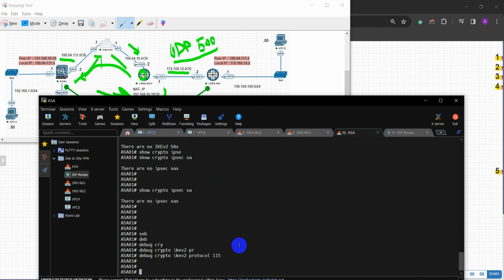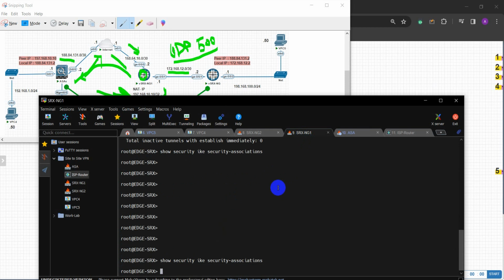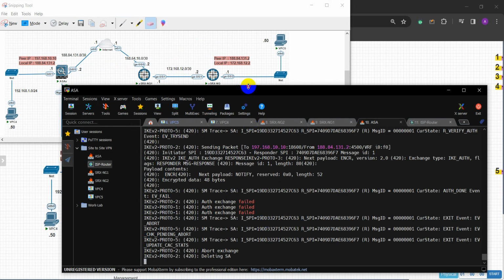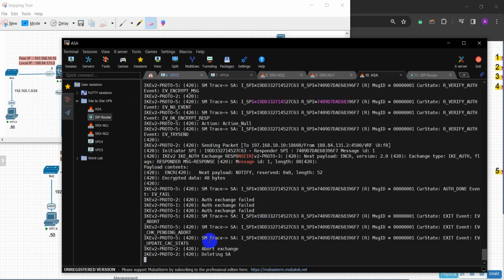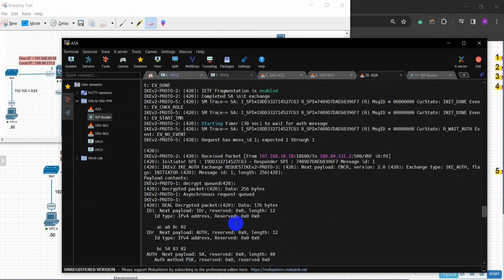We still don't see anything. Though I have debug enabled, I don't see any debugs. That means I'm not receiving any packets from the SRX firewall. Over here, let's check again. None. Okay, we now have some activity. Once we did the ping, you can see the debug has started.